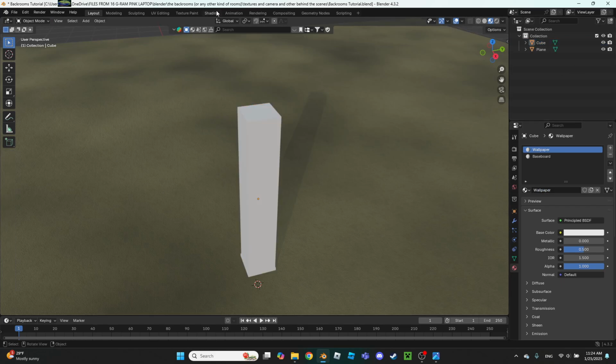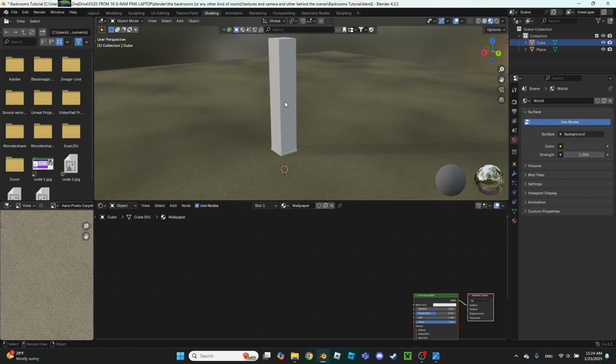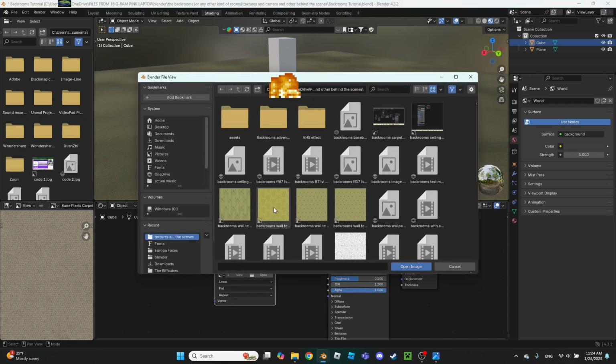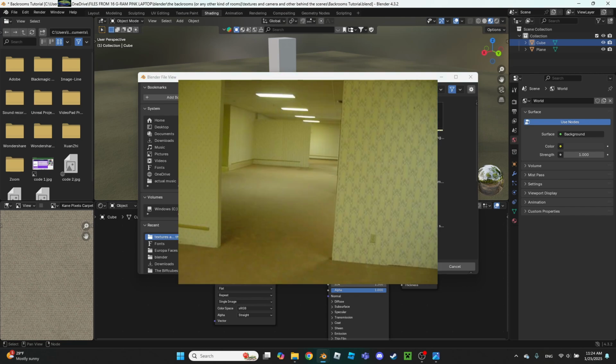Then you want to go ahead and go into the shading tab. This texture will be pretty simple. Import an image texture like I just did. Open up the Backrooms wall texture. I have 3 of them in here. That will also be in the Google Drive. I typically choose this one right here, but you can choose this one or this one. You might be wondering, why is this one included? Well, because the original image includes this too.